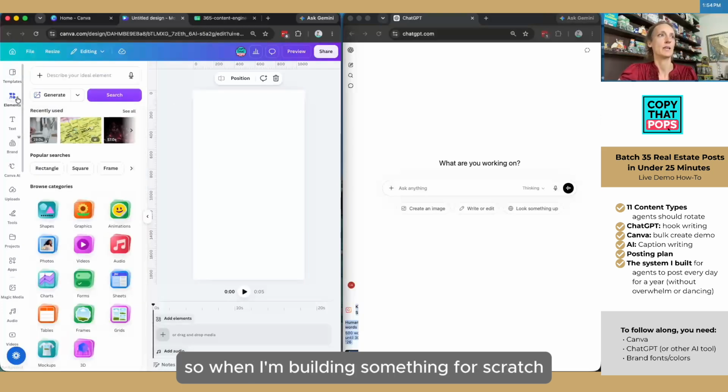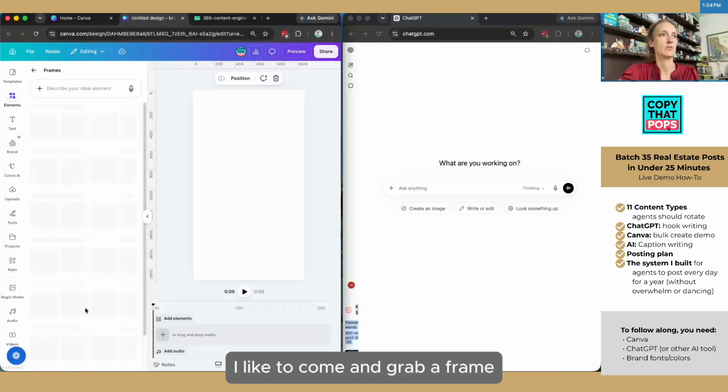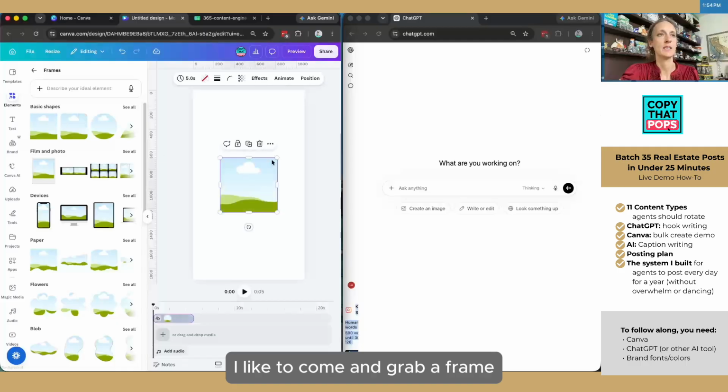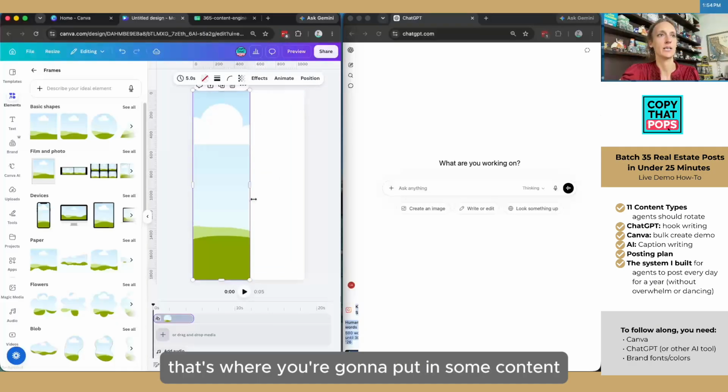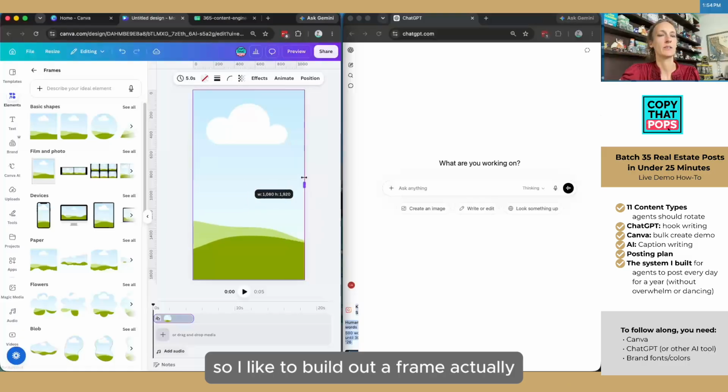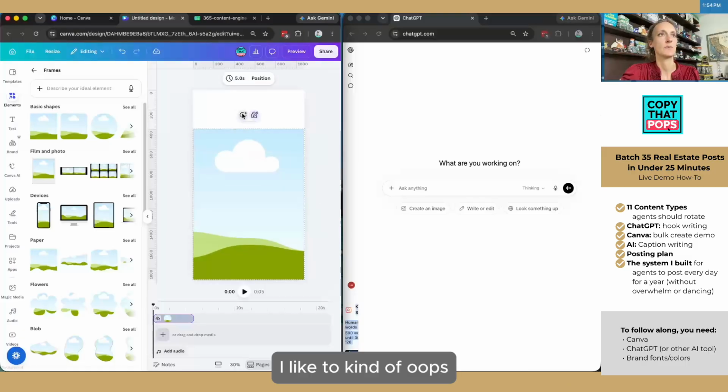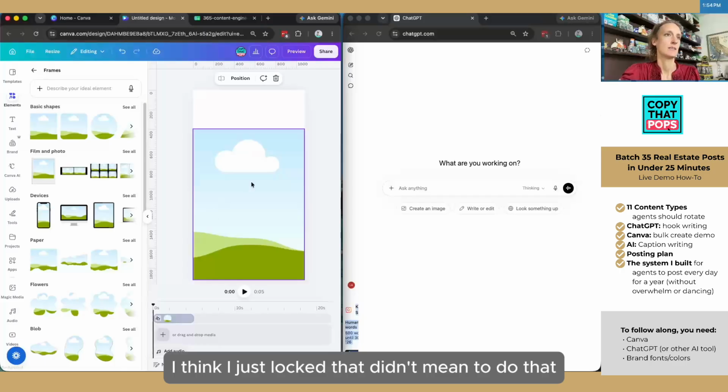So when I'm building something from scratch, I like to grab a frame. Anytime you see this in Canva, it just means that's where you're going to put in some content. So I like to build out a frame. Actually, I like to, oops. And I think I just locked that. Didn't mean to do that.